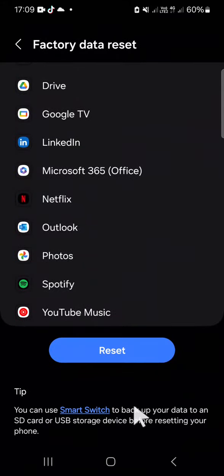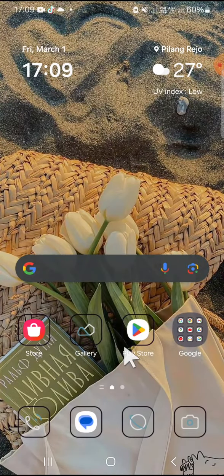Okay, and here we can scroll down to the bottom and click on this Reset button to reset our phone. After we reset, our phone will be back to its default system and the software update will be uninstalled. Alright guys, and that's how we can uninstall a software update on our Android phone.